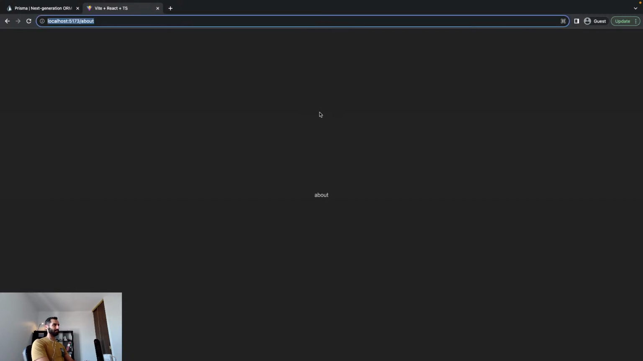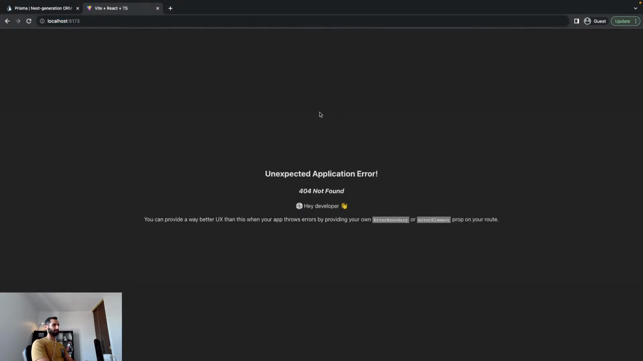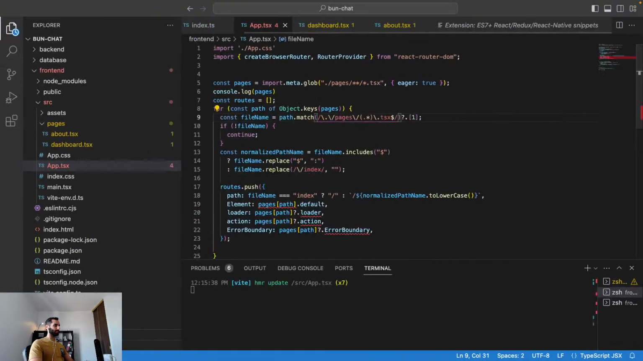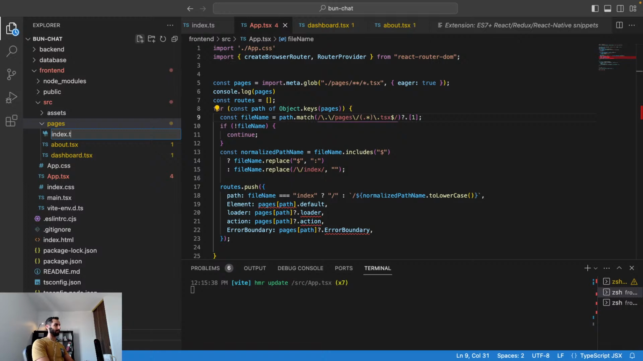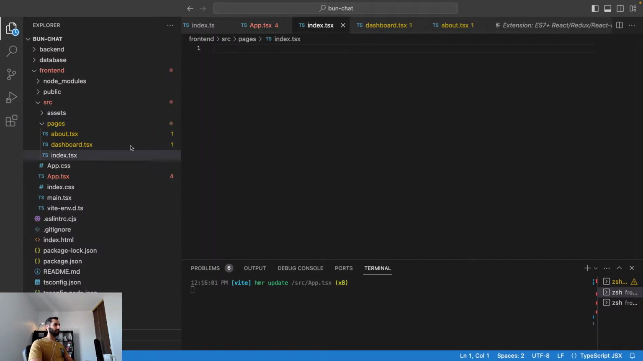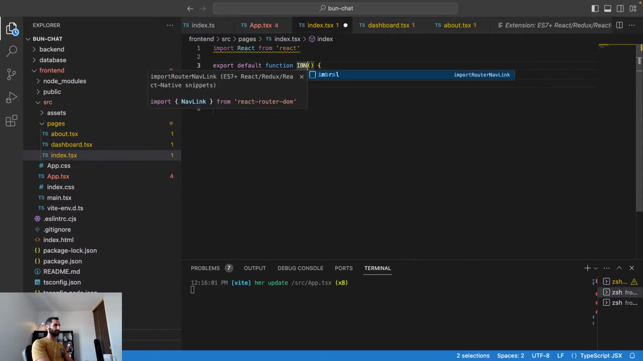We go about, it's going to find about, and if we go home, it's going to find nothing because we don't have anything at home. Okay, that's really all I wanted to do, so we're good there. So what we're going to do is in the pages folder, we're going to add another one here. We're going to call it index.tsx. And that will also be RFC.